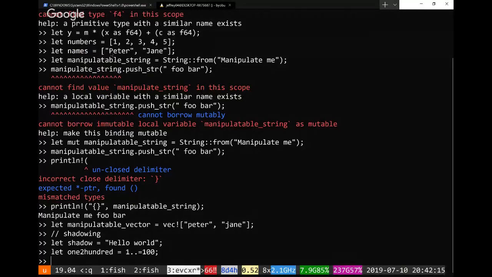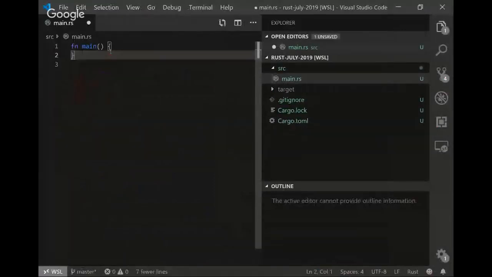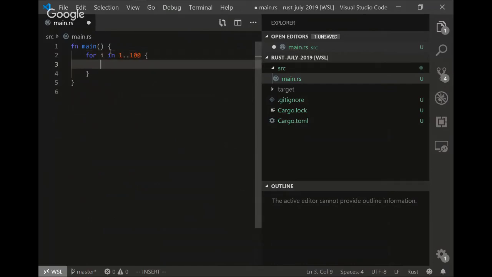Then we have looping. Looping is simple, also very similar to what you have in other languages. Like 1 to 100, you can do a for loop. Nothing too fancy here. Any for-of equivalent?